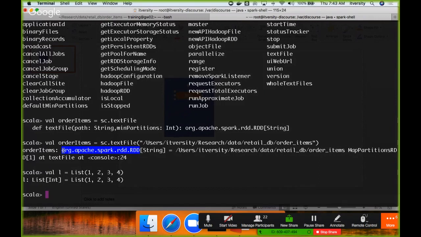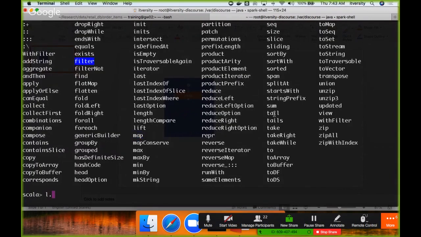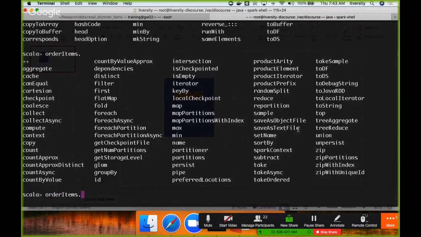All the APIs. So now let us see the list of APIs. So I have list L dot and hit tab. You see a bunch of APIs. You have map, you have filter, you have reduce, so on and so forth. Similarly, if I say order items dot and hit tab, there are not as many APIs as in list. There are, but still there are a handful of them. And if you look at some of the APIs, you have the same names: map, filter, reduce, etc.